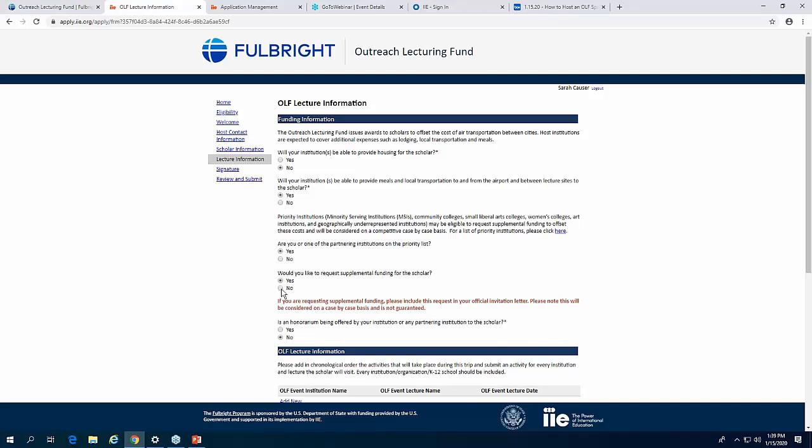We would for that housing. And then it will populate this nice little red warning saying, if you are planning on asking for that supplemental funding, please make sure to put that in your official invitation letter that you'll upload below on this page. So it's just a note for you.